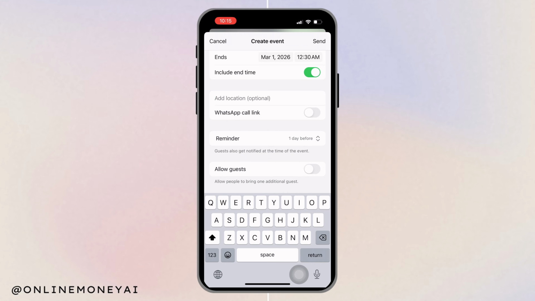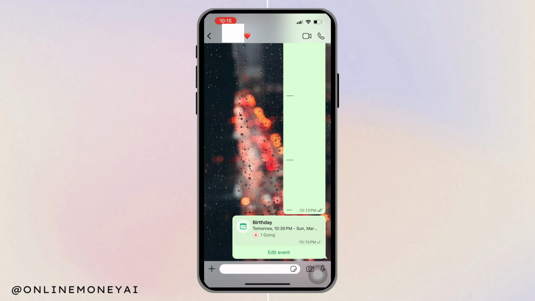Once everything looks good, tap Send in the top right corner. And that's it. Your event is now created, and everyone in the group can see it.